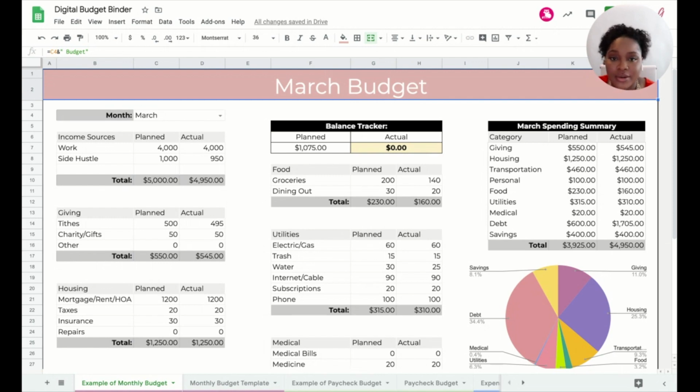So this budget binder includes a lot more than just a budget. I have a monthly budget template, a paycheck budget template, an expense tracker, bill payment tracker, the debt snowball worksheet, debt payoff tracker, and a savings goal/emergency fund tracker. So I'll focus primarily on budgeting, but I will go through the other tabs just in case you're interested in what all is included in the actual digital budget binder.